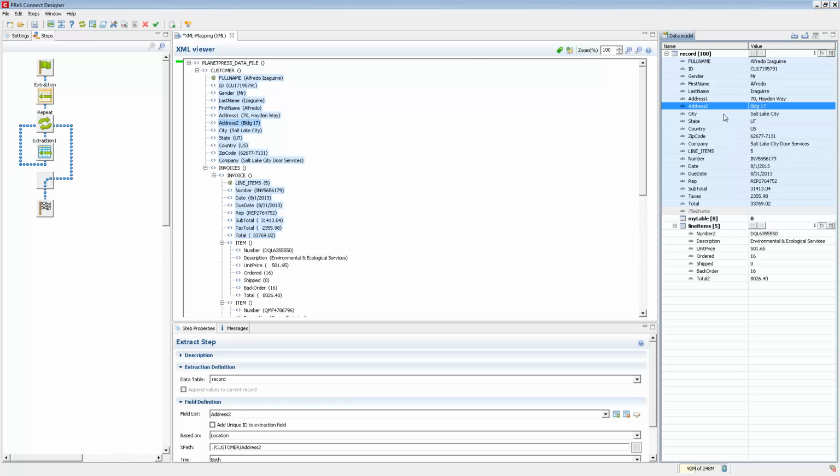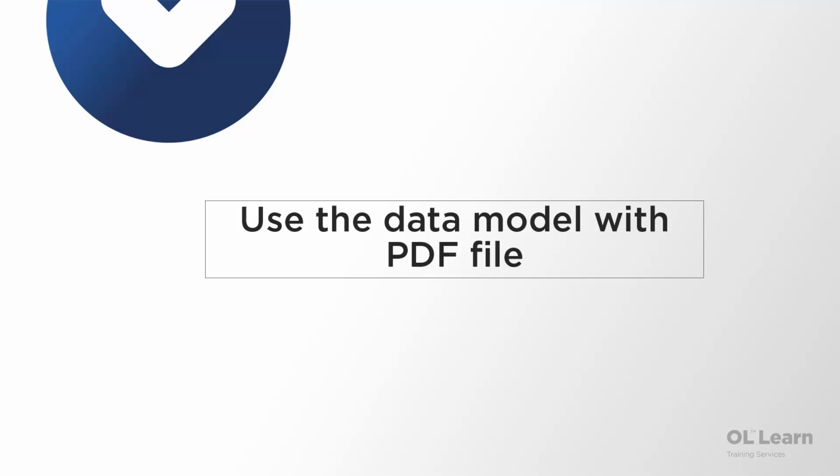So the data model pane kind of acts as a data model editor. If you create a new data mapping configuration with nothing in it and your data model pane is empty, you can create the whole thing here and then export it. And as you may recall, the data model has nothing to do with the type of data that you have. So whether you do it for an XML, a CSV, a PDF, it doesn't matter. The data model doesn't care about where the data comes from. It's separated from that.